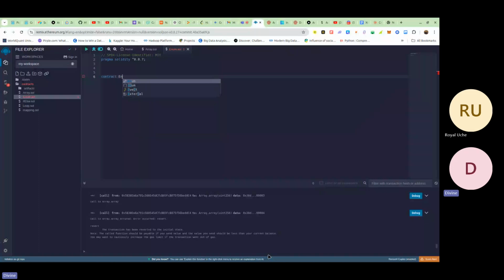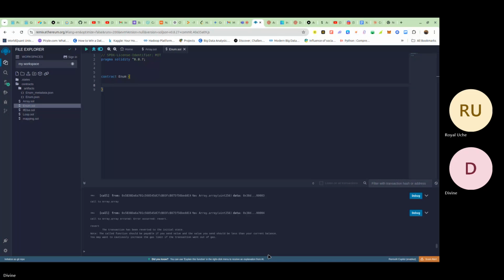Call it enum. Now, we can create an enum called status. We're going to use it to track, let's say, delivery status. Then we can say delivery has been accepted. This one, status accepted.